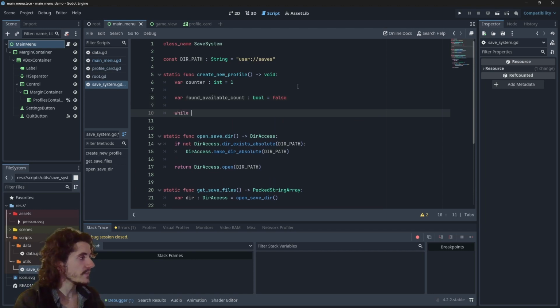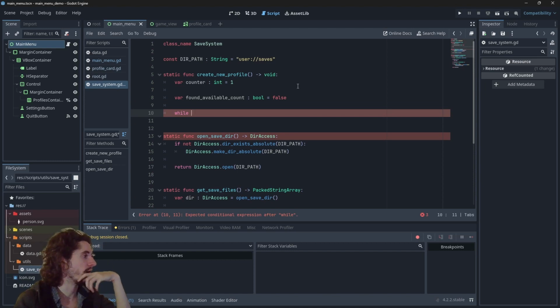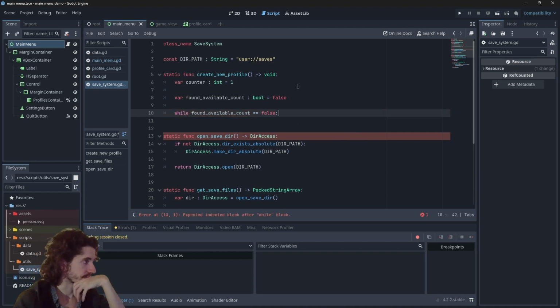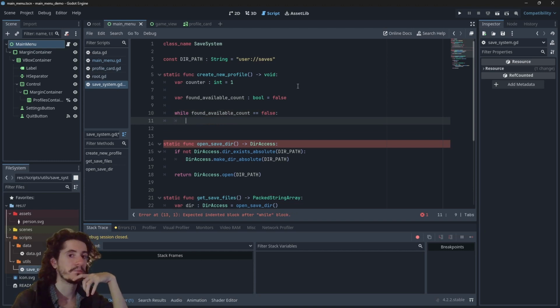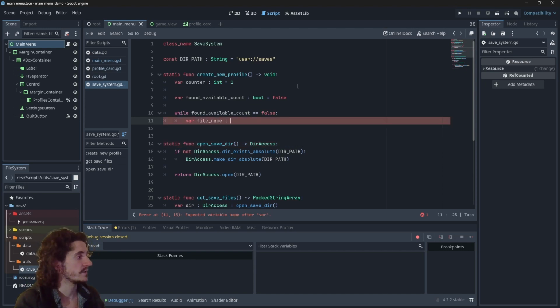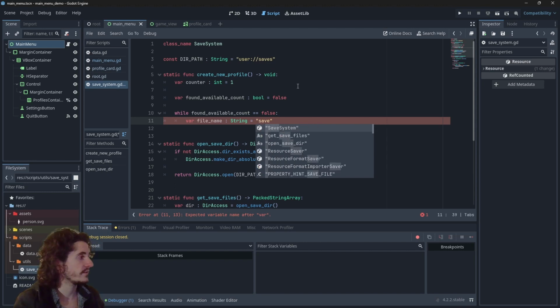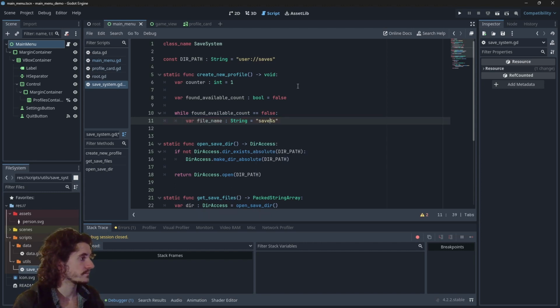And we will do the dreaded loop of while, which can create problems, but sometimes it's necessary, and now it is. So as long as we basically have not found a suitable file name, we will keep looping. So first, we will simulate what the file name is. So the file name is basically going to be save with the counter, maybe an underscore, and we will add .tres at the end. And we will use the counter like this.